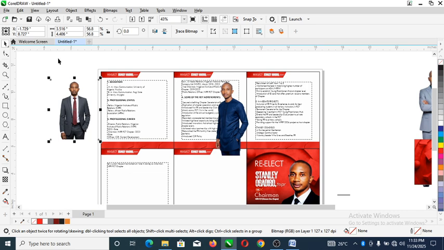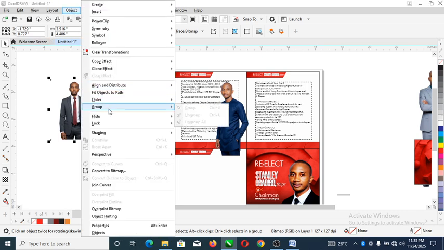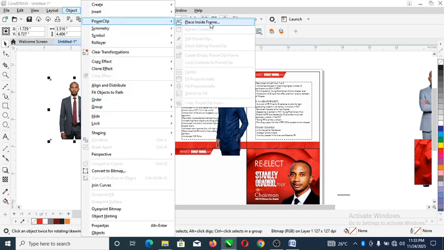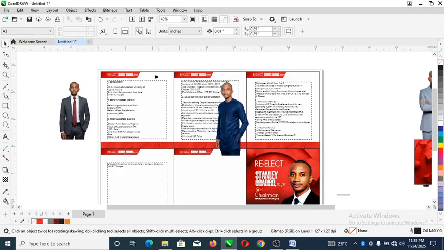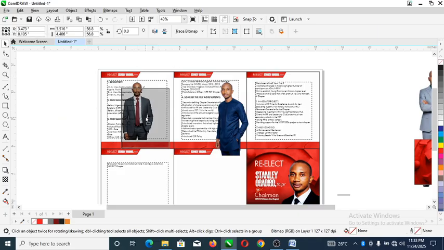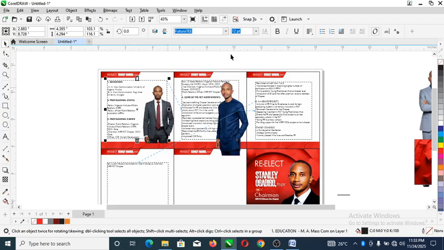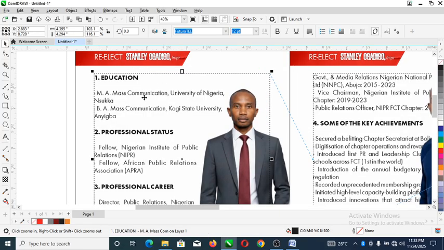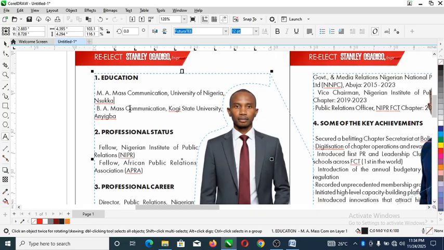So let's Powerclip this into place. Go ahead to Object, look at Powerclip, then hit Place Inside Frame. Automatically an indication of an arrow shows up. Select the object, and automatically you have it positioned. That's quite nice. Good. So let's go on and have this be full justification. There you have it. Good. So what we need to do right now is to have this centered, to be aligned.